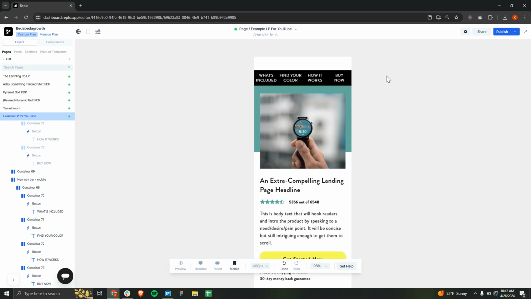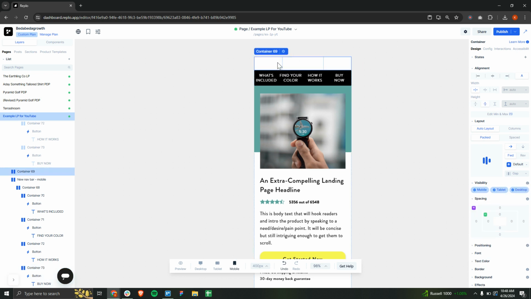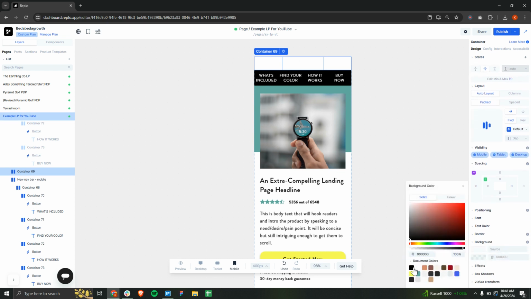Okay, so this is readable now. That's good. Okay. And when we go back to our logo container, obviously we want to change the background color so that the logo is actually visible.